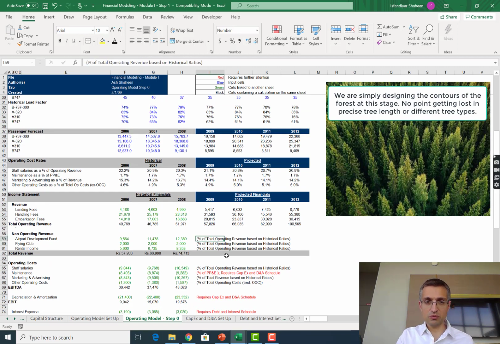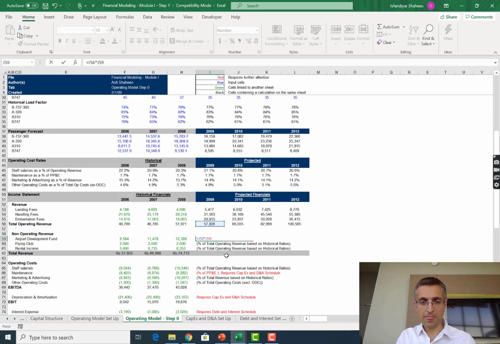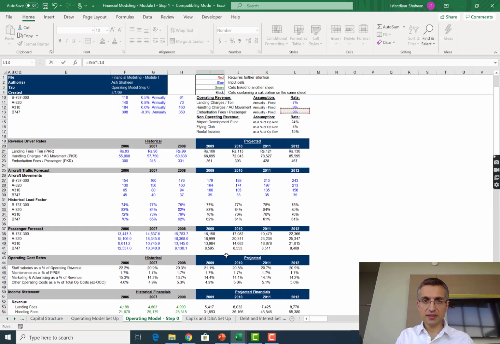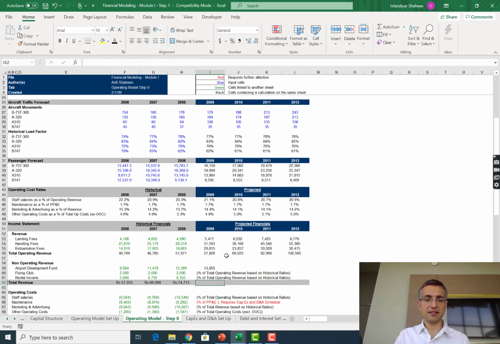Now, to calculate the airport development fund, you will take the total operating revenue multiplied by the airport development fund as a percentage of operating revenue. Now, here is your final test for the cell anchoring exercise.